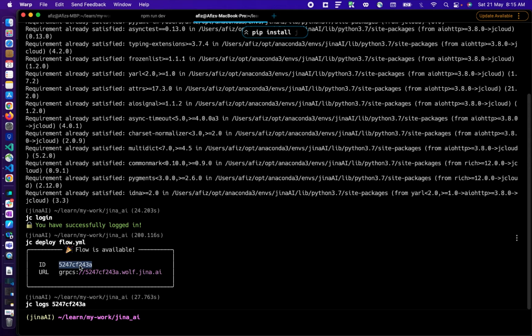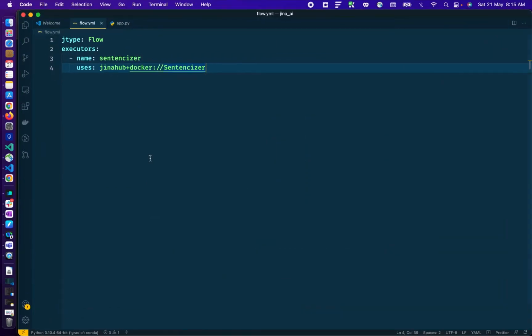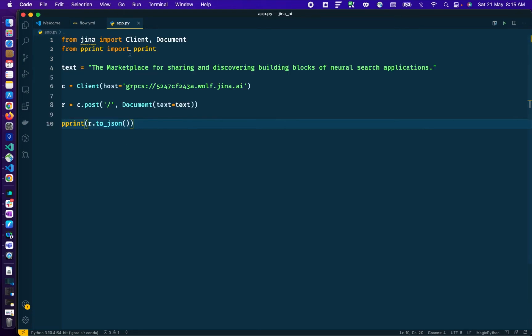Now let's write a simple program to test it. If you remember, we have used this flow, which is a sentence sizer flow, and basically what it does is it will take a sentence and try to convert it into multiple sentences. So something like this here.